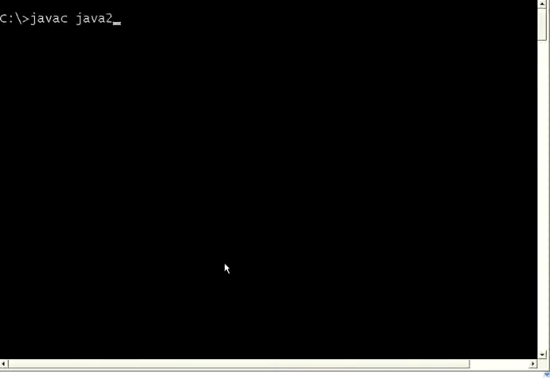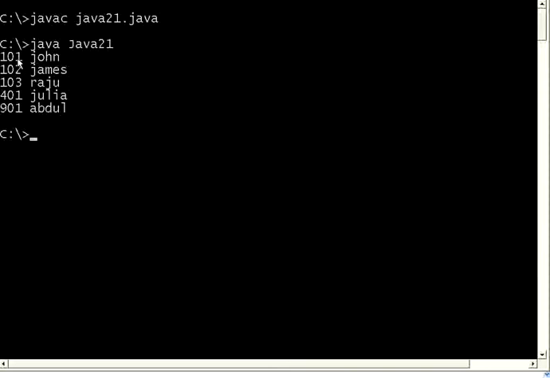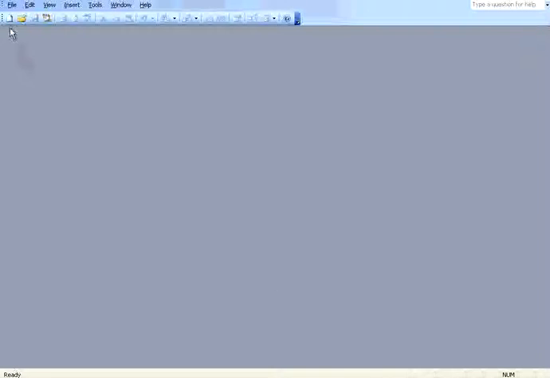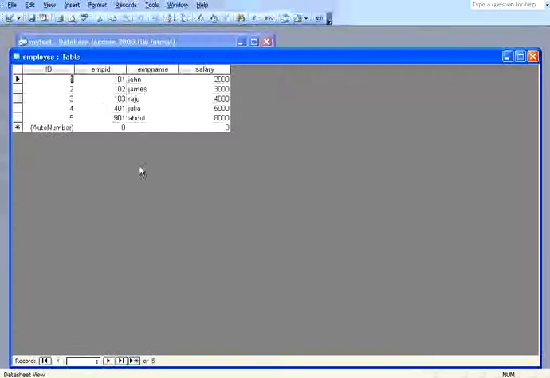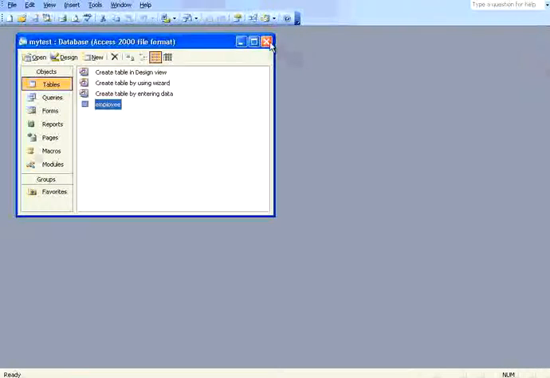javac java21.java. I'll compile this. It is done. Now I'm going to execute java21. It executes. It says 101 John, 102 James, 103 Raju, 401 Julia, 901 Abdul. Where has it come from? If you go back to the database, open that table, look here: 101 John, James, Raju, Julia, and 901 Abdul. So it is actually connecting to the database, fetching the rows one after the other.